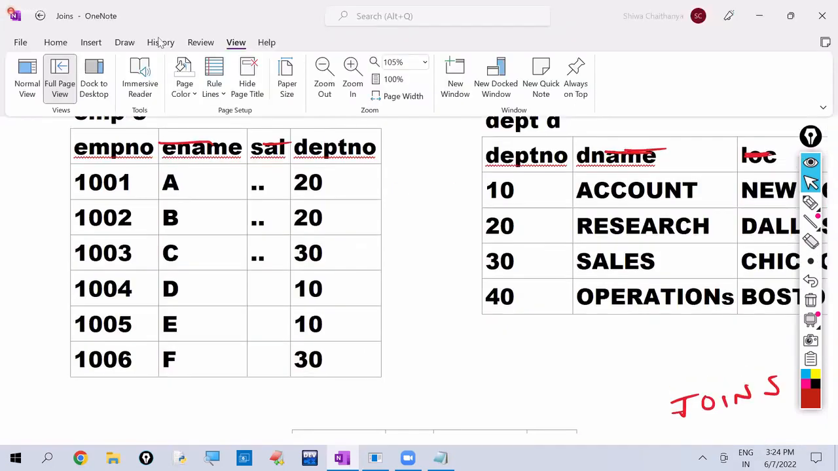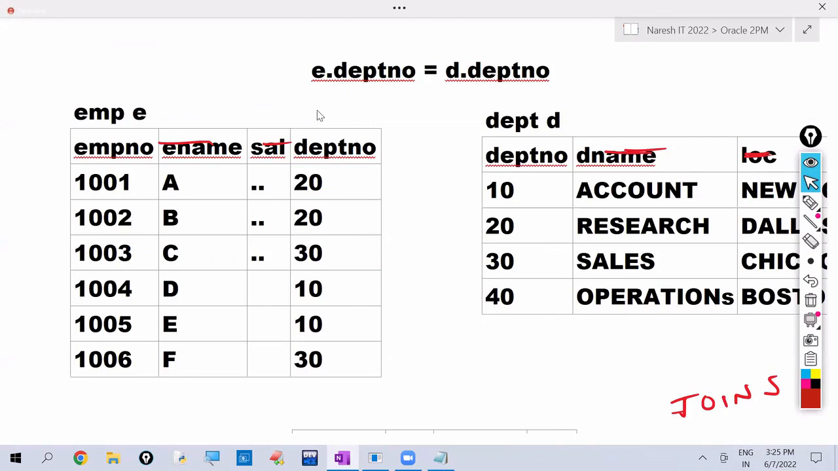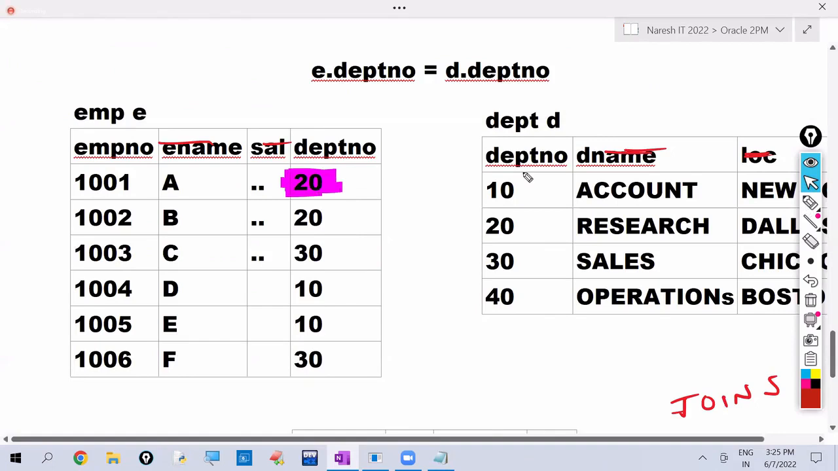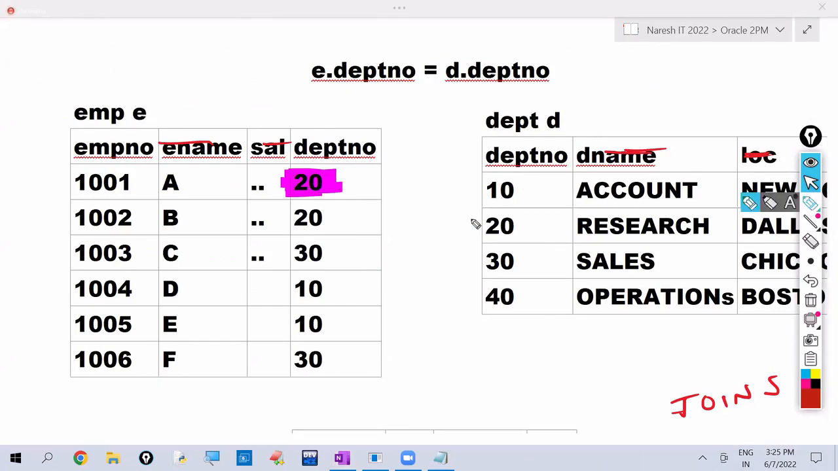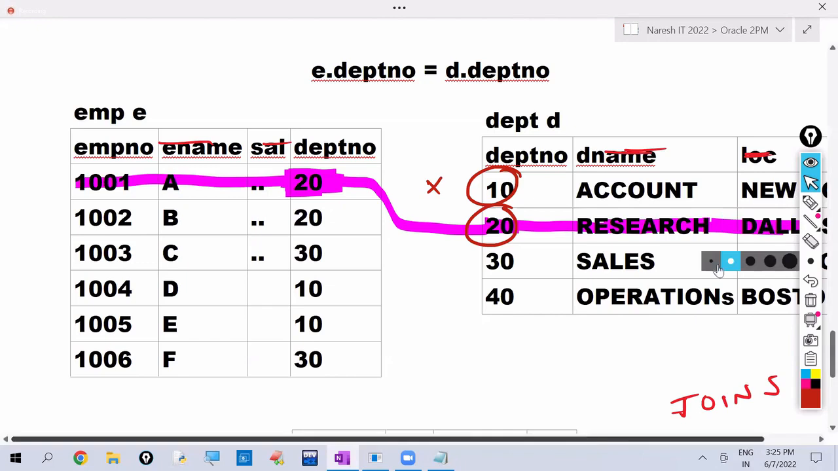So now observe. This one, department number is 20. Is 20 matching with 10? No. Is 20 matching with 20? Yes. It performs a join operation now. The 20 record will be joined with 20. If joining like this, what is the advantage we are getting? We can access department name and location. So this employee 1001 A is working in which department? Research department, located in Dallas.